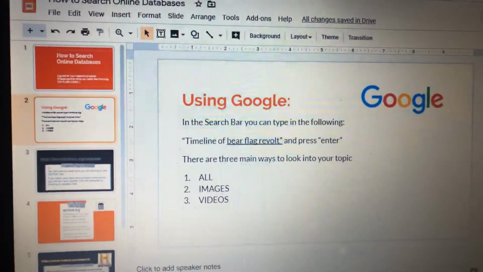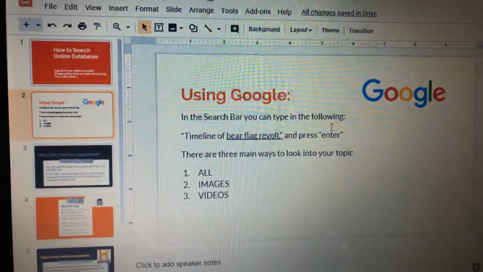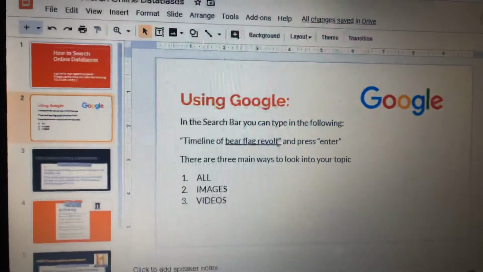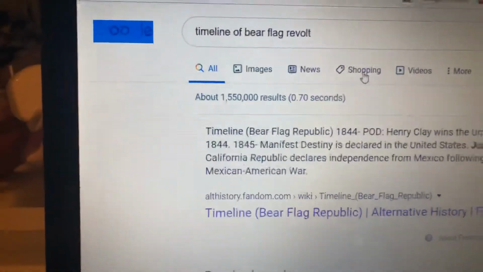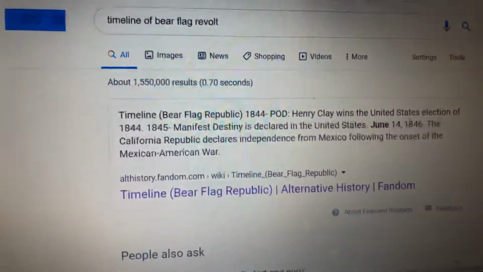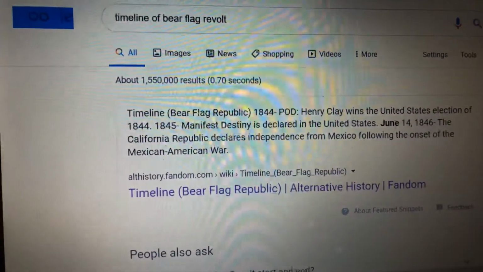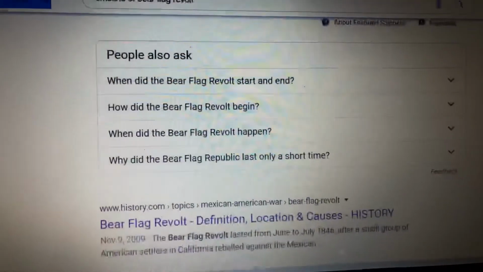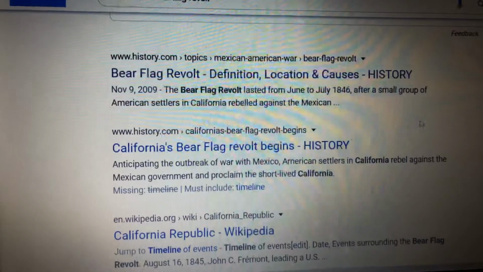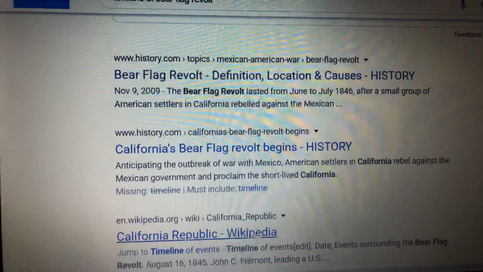Okay, so let's see what happens. I know Gabby had a question on this one. So I did bear flag revolt, and then what you're going to do is press enter. So here's what it looks like when you go into a timeline of bear flag revolt. I would skip over this little box here. You don't have to go right into it, but you could. I did. Go down here. You can see all the different things that pop up.